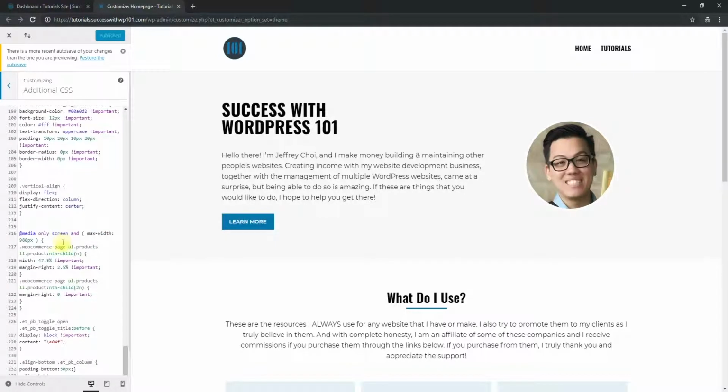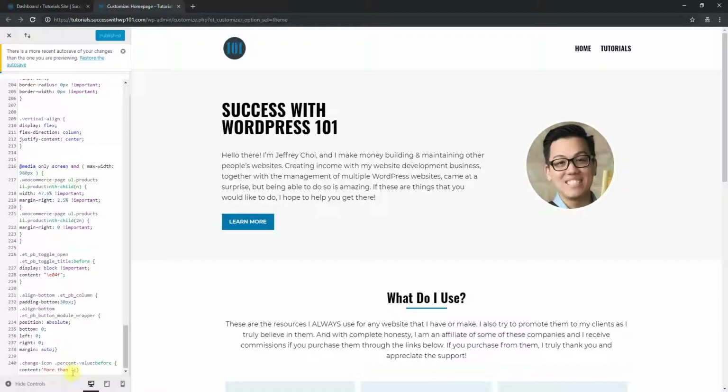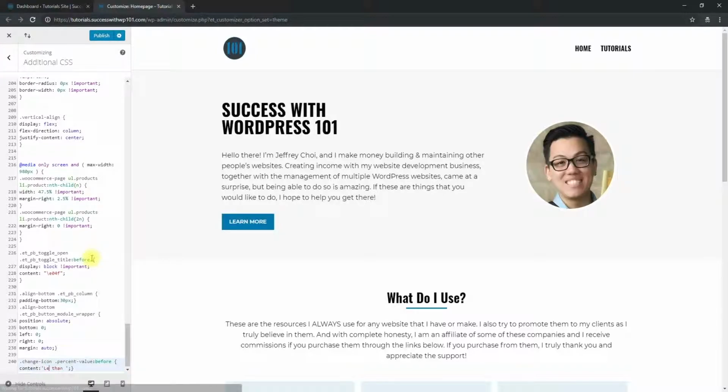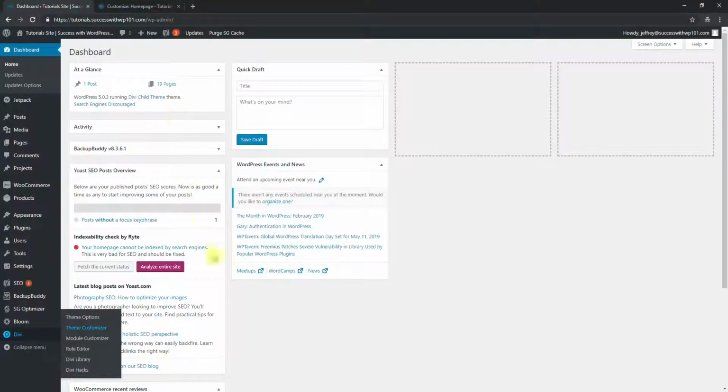And so, for example, let's say for the CSS code down here, the latest one that I've added, maybe let me change this from more than to less than. Publish.